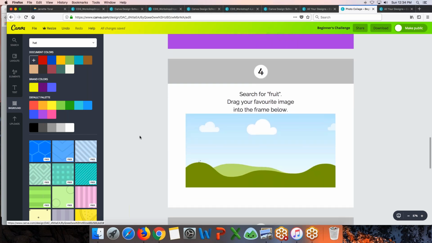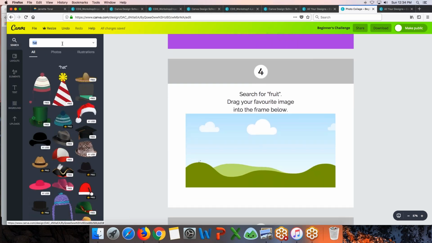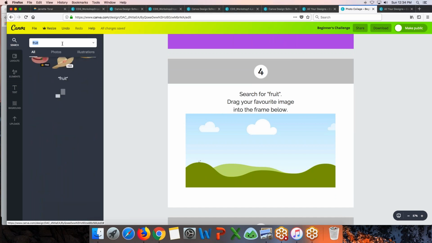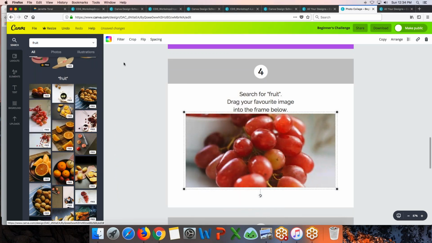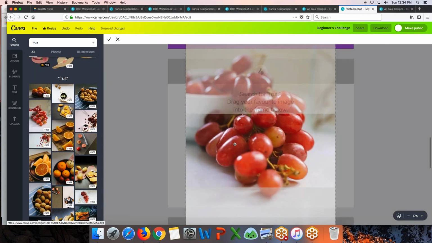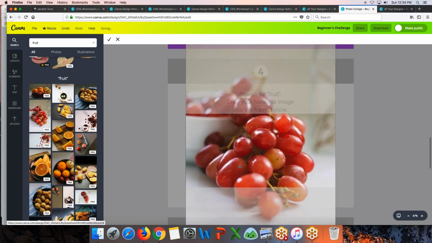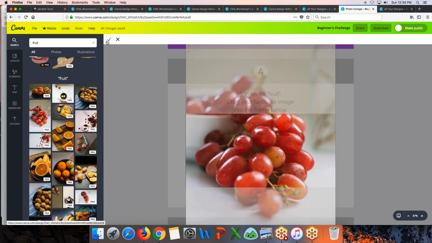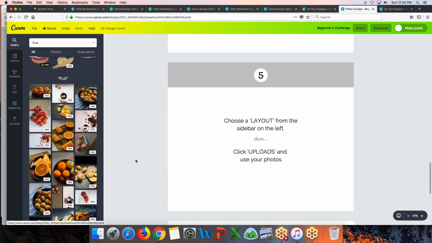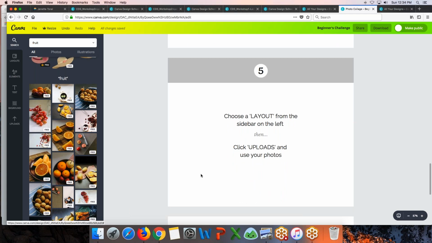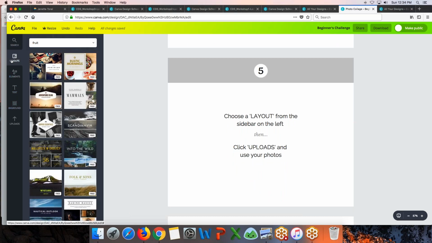And then, you can also search for fruit. No? So, click ka lang dito, search mo fruit, and drag your favorite image into the frame. So, halimbawa, gusto natin yung grapes. Yan. So, kagaya ng kanina, gusto mong ayusin, pwede ka mag-focus on certain parts of the photo using crop. Okay? And then, if you want to choose a layout, then upload. Choose a layout from the sidebar, then click uploads, use your photos. So, choose daw tayo ng layout.